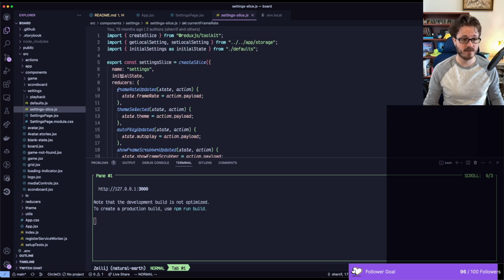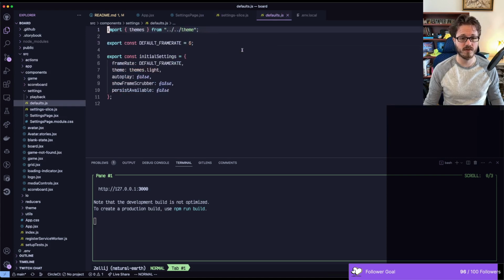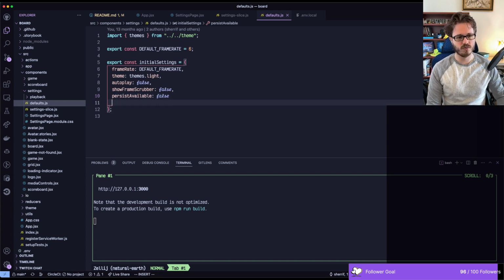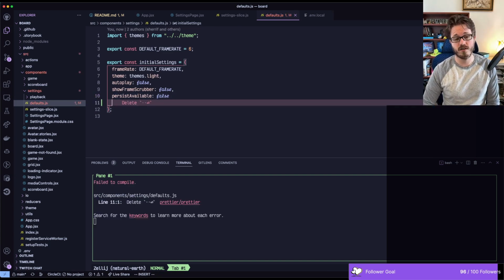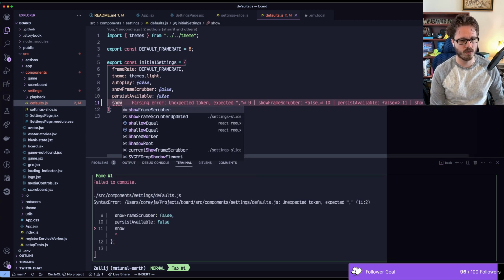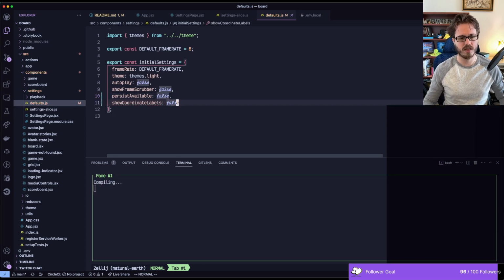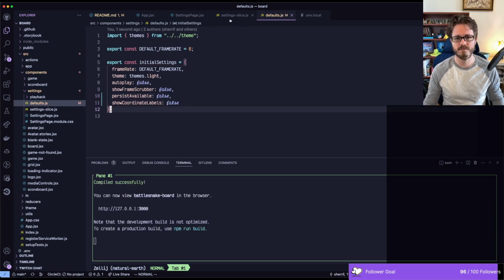Create slice, initial state from defaults. Yep. So let's add something to our state as a default. And what do we want to call this? This is going to be like show coordinate labels. Yeah, we'll go with that. Oh, no, it's not going to want a comment at the end. Okay, awesome.